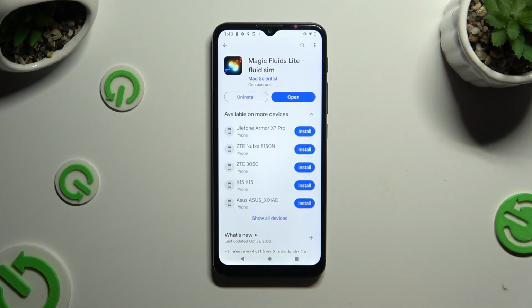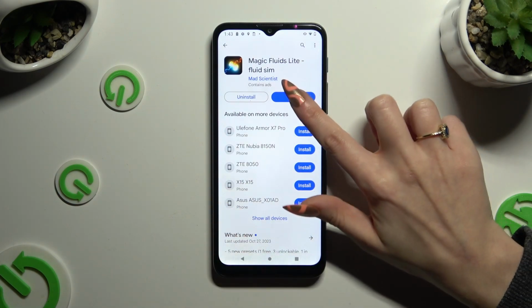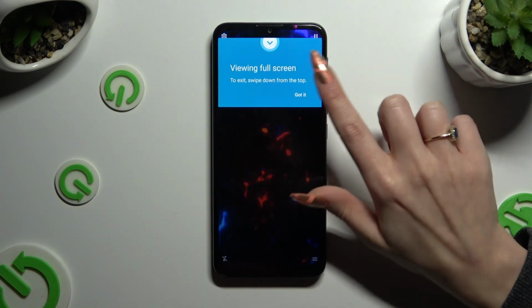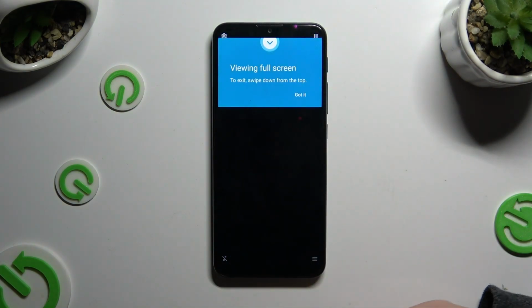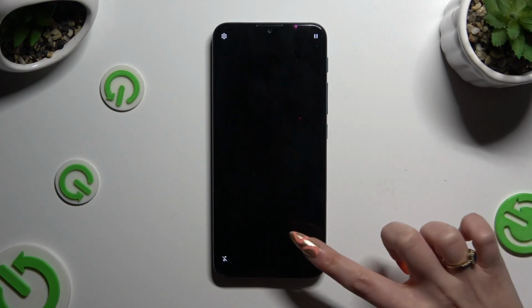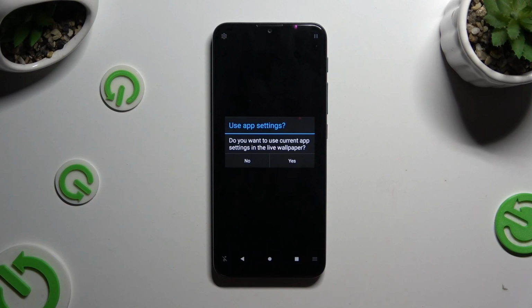This one. When your app is ready, open it. To mute the music right away, click on the bottom left corner. Then select Got It in the pop-up and tap on those three lines at the bottom right corner. Finally, click on Set as Live Wallpaper and tap on Yes.